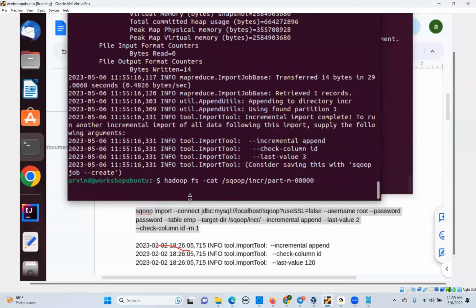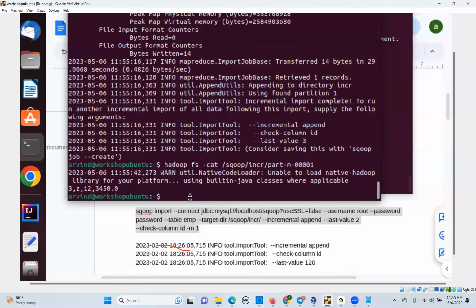Okay, now we see another file is created in the same folder, part-m-00001, and that one has only one record. Can you see here? 3G12. So this is the latest record, right? So this is Sqoop incremental without using the job.